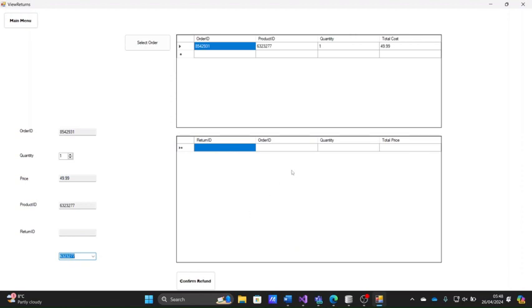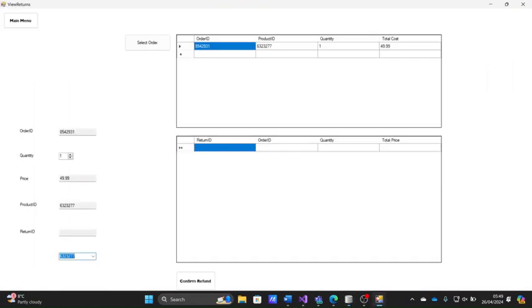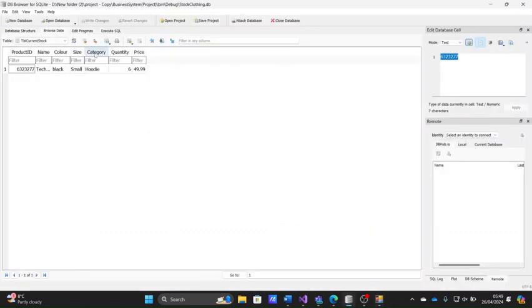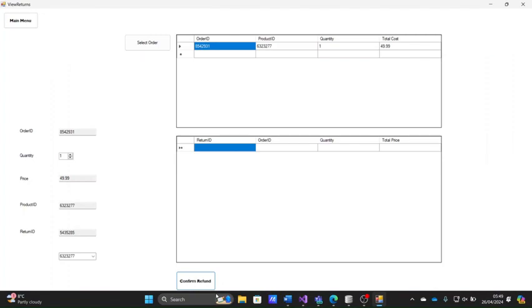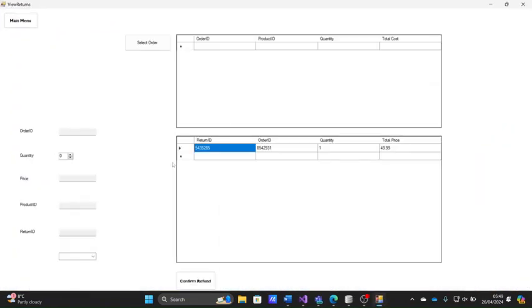When I press confirm refund, it should confirm the return, add it onto the returns table with this information, and it should also add 1 back onto this quantity, so this should be 7. Confirmed. Refund successful. Where's it gone here? 7, so that's done what I wanted to do. Table returns. It's added the return onto here, so that works. As you see, it is put onto here, so that works. So that is a pass.